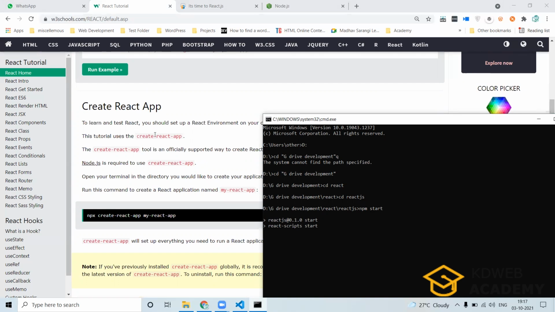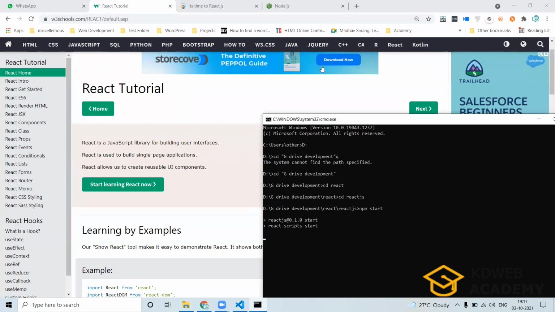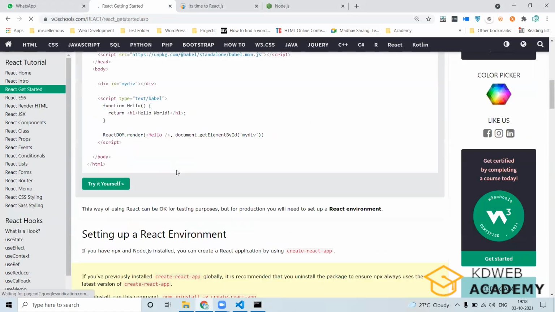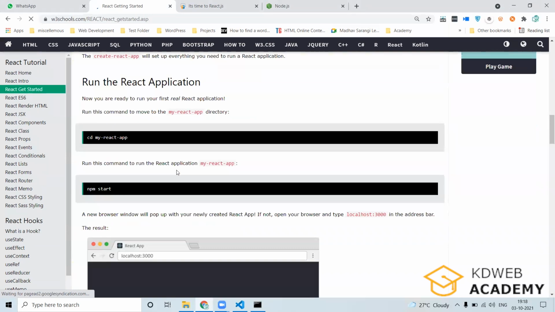Meanwhile, you can install React till this command is executing. You can follow the installation steps. Okay, get started, the installation step is there. You can, yes, okay, here.